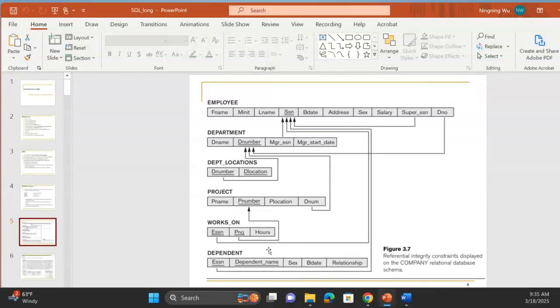Once again, a foreign key is always composed of two sets of attributes. One set of attributes is the foreign key. The other set of attributes is the referenced key. That's why we have this directed arc. For example, if you look at works_on, the ESSN is a foreign key referencing the primary key of employee. And the PNO of works_on is a foreign key referencing the PNUMBER of the project. Okay.